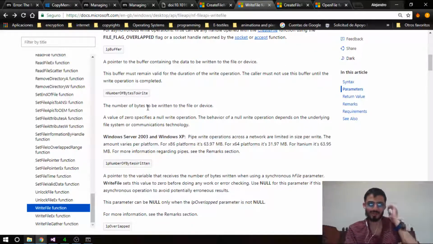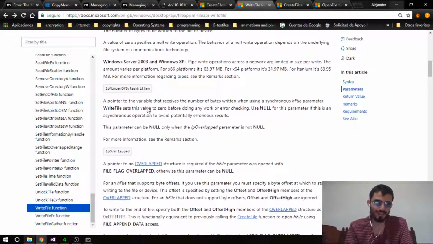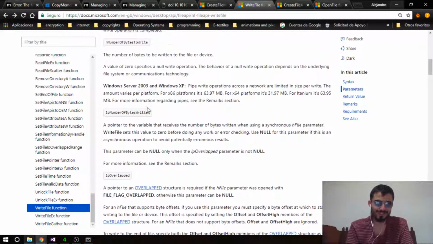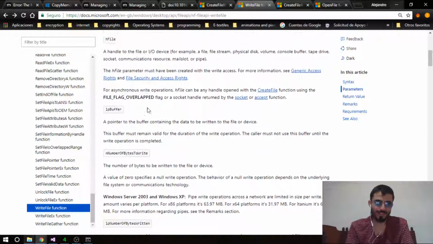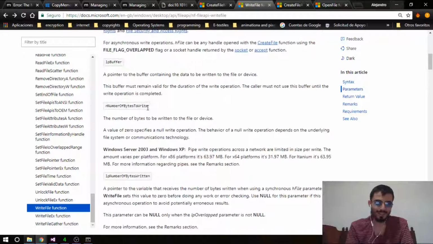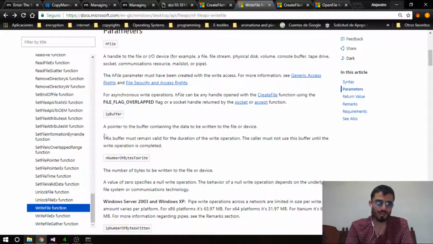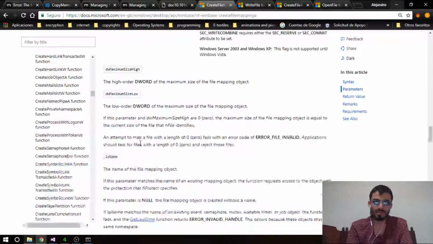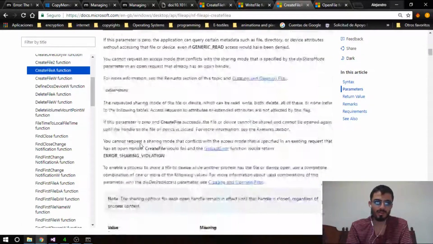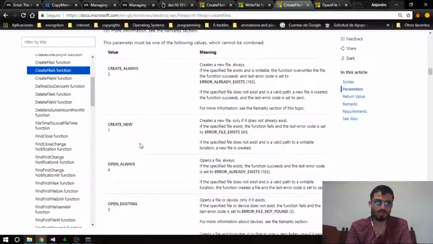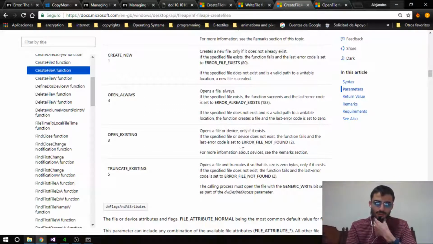I'm not used to this format thing. Right, entire file. Where is it? Number of bytes to file. This is not... No, it's the create file, isn't it? This one. So if what we said is open file, is not error file not found. Alright.